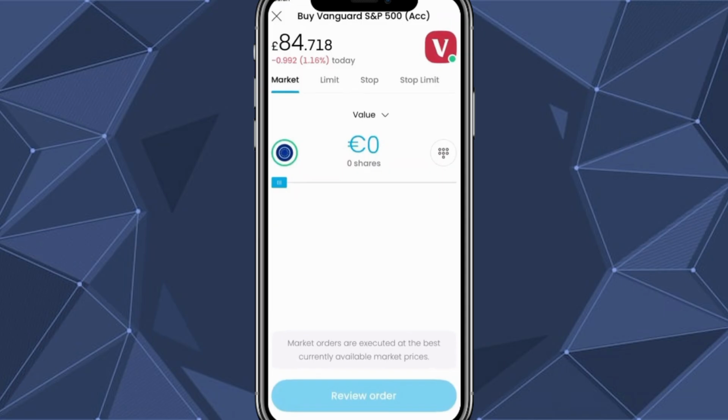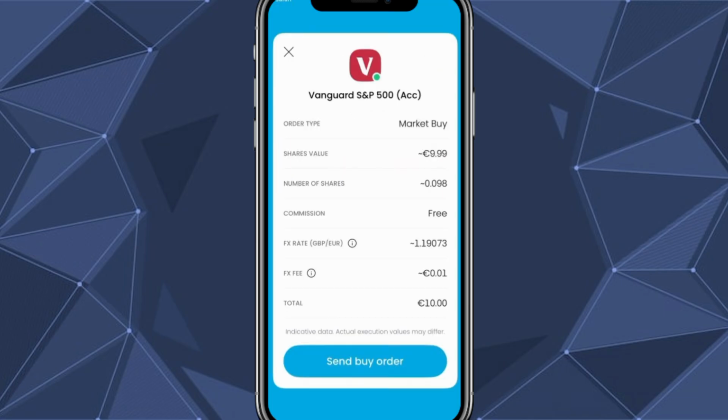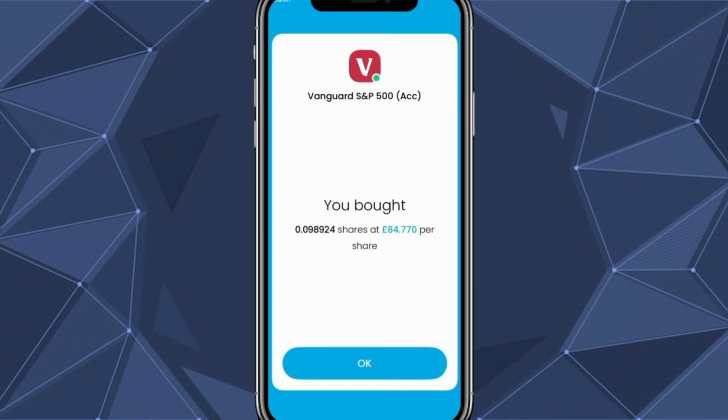Before finalizing your purchase, tap Review Order. This step allows you to double-check all the details, including the ETF you're buying, the amount, and the order type. It's always a good idea to take a moment to ensure everything is correct, as this will help prevent any unintended transactions. If everything looks good, go ahead and tap Send Buy Order. This final step submits your order for processing.